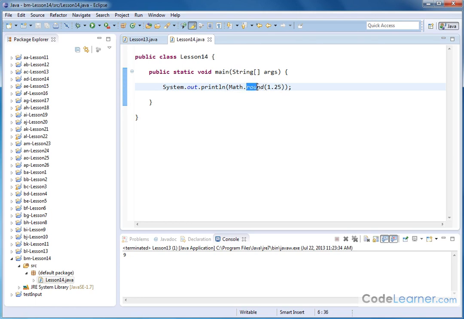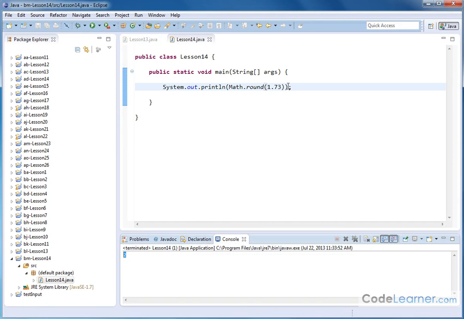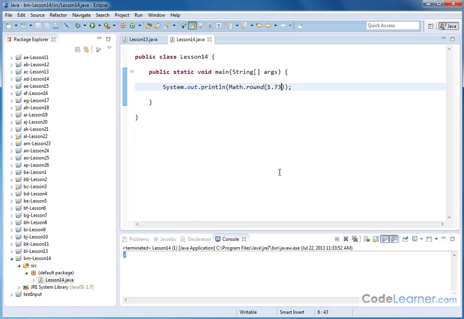Remember, we're taking the round method, we're passing it a number, and this entire thing is sitting inside of a print statement. So the result of this is going to be what gets printed. The number 1 comes back as a result because when we round this, that's typically what happens. If we change this to 1.73 and hit this guy, it rounds up to the number 2, right? Rounds up to the number 2.